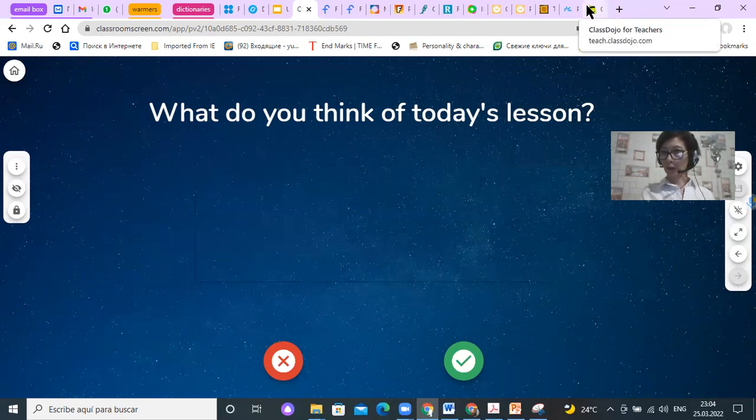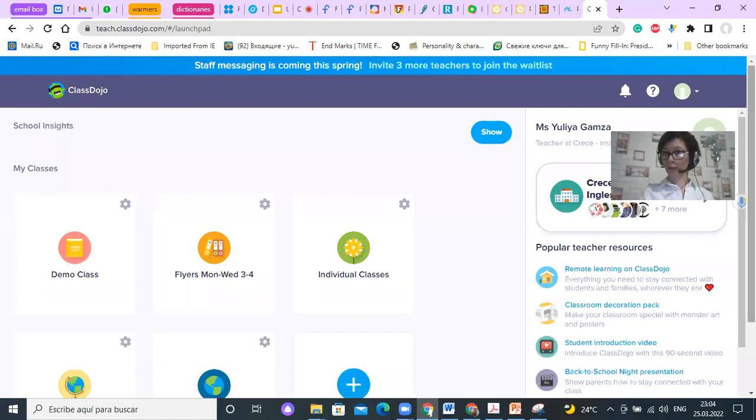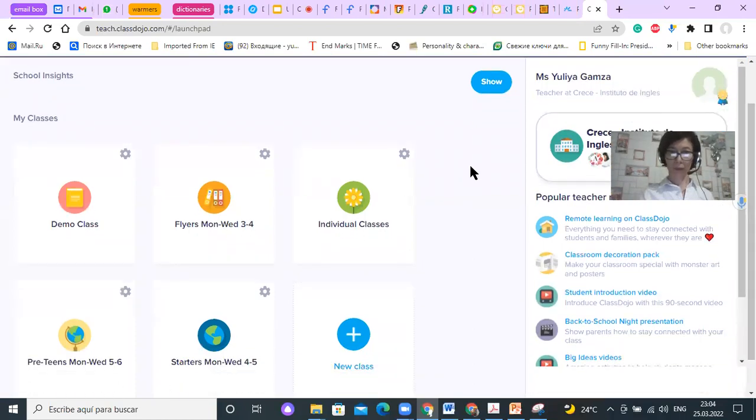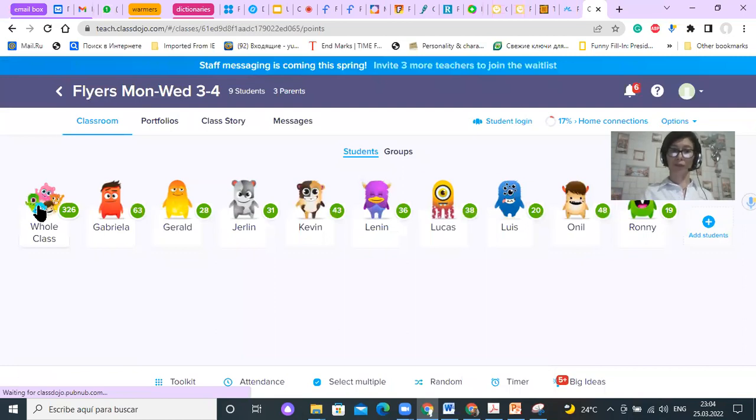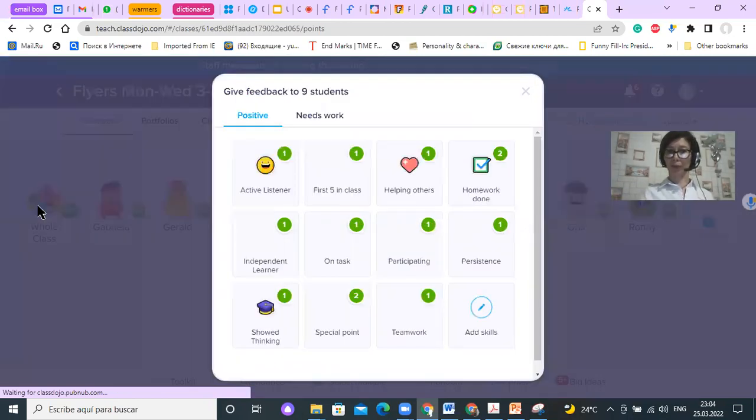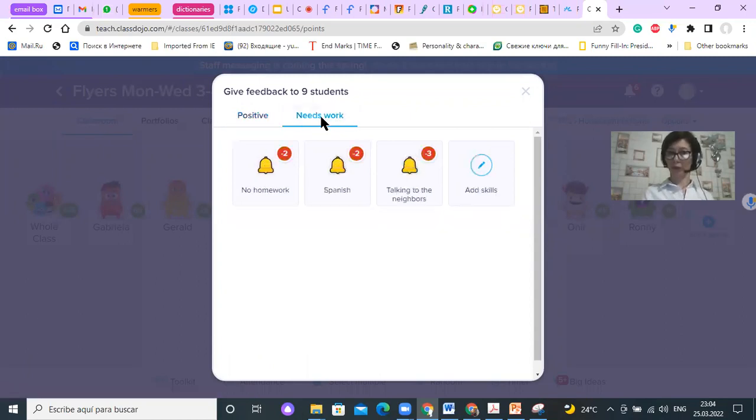And one more platform is Class Dojo. Here you can create a class, and within this or that specific class, you can give points. The points can be divided into 2 categories, like positive points and those that need work.